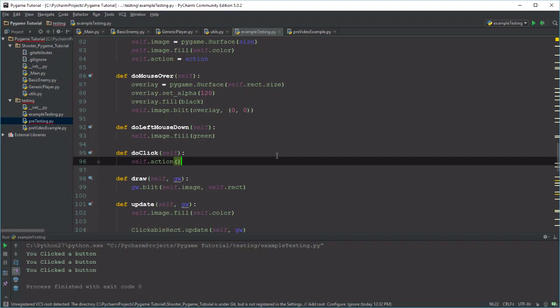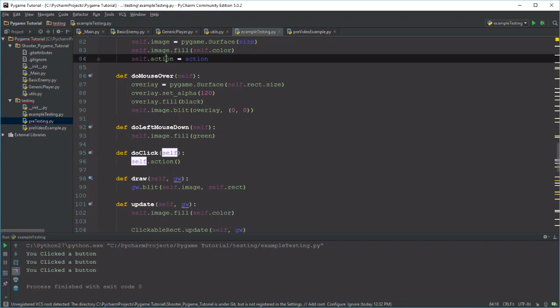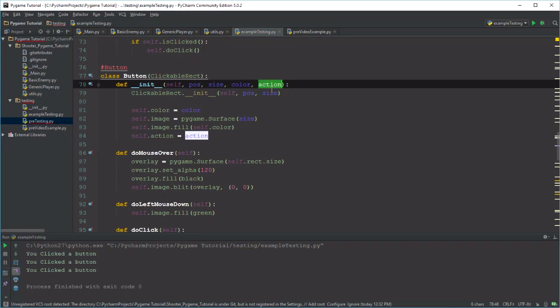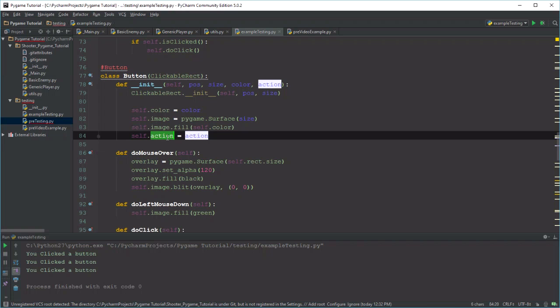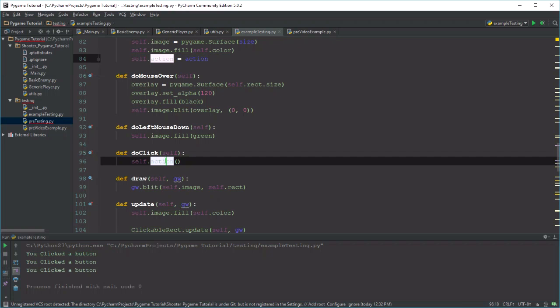Why are we going to do this? Why, this isn't a function? Why are we giving it parentheses? Well, Python doesn't really care if something is a function. It can actually assign a variable name to a function, or assign a function to a variable name. So what we're going to be passing through the button is a function, and we're going to be storing that function so that we can use the function later on. And what this means when we say self.action with the parentheses, this means we're calling a function. That's what it's telling the compiler.